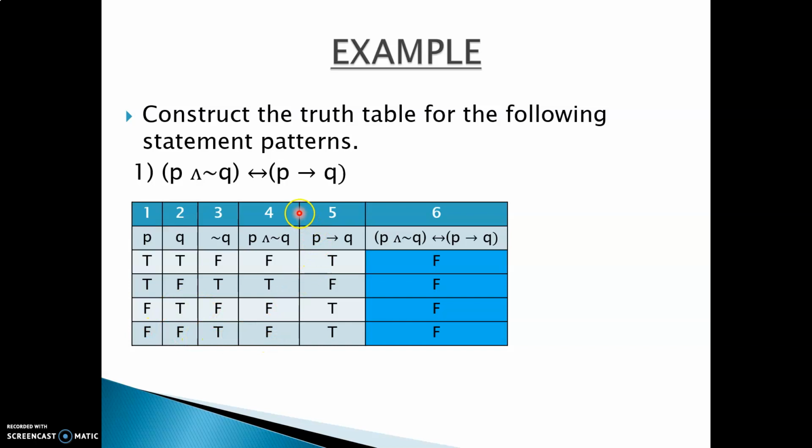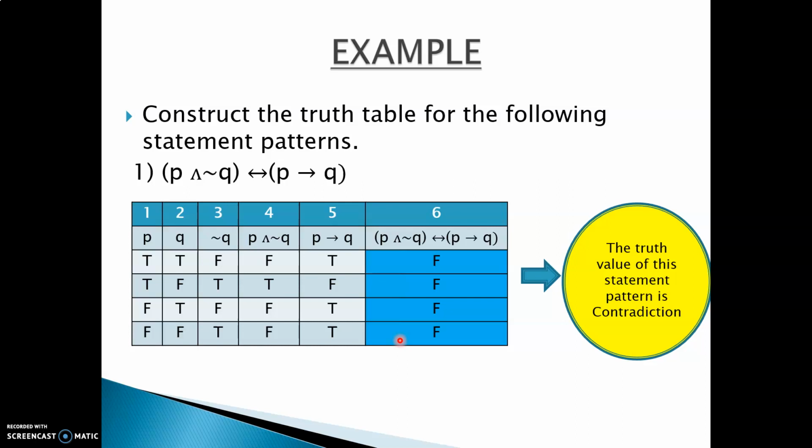Next is P implication Q. So P and Q, first and second. So true implies true is true, true implies false is false, false implies true is true, false implies false is true here. Then the last column is the combination of 4 and 5 and double implication is there. So false if and only if true is false, true if and only if false is false, false if and only if true is false, false if and only if true is false. So in this one, the last column is fully false, so it is a contradiction.